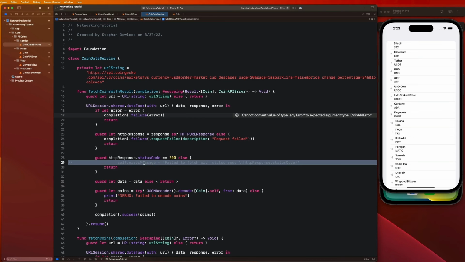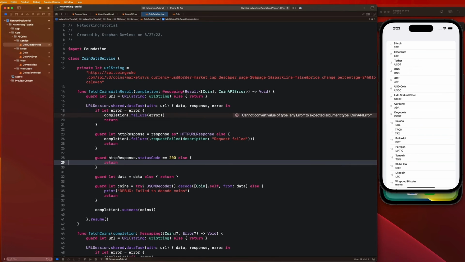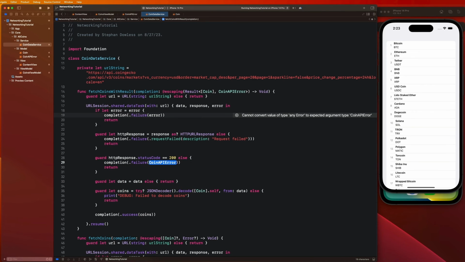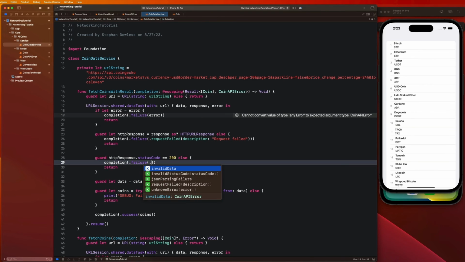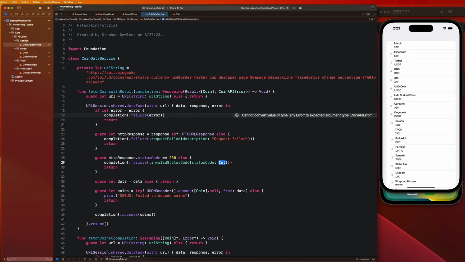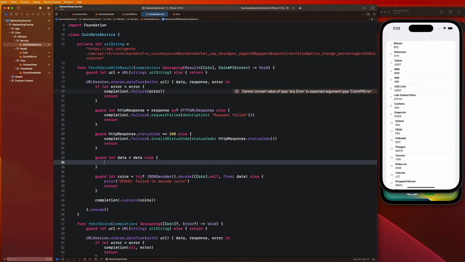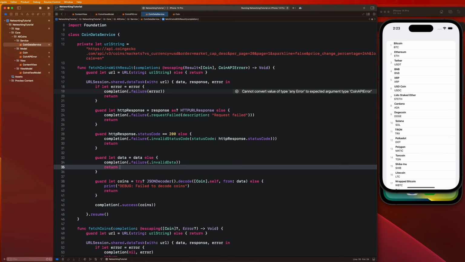And next up, we can go ahead and use our status code message here, right? So I can go here and say completion.failure, and we could say .invalidStatusCode. And I can now pass in my HTTP response.statusCode, right? Cool. And guys, if the data is bad, then you might have been able to guess it. I can just go and say completion.failure.invalidData and return there.